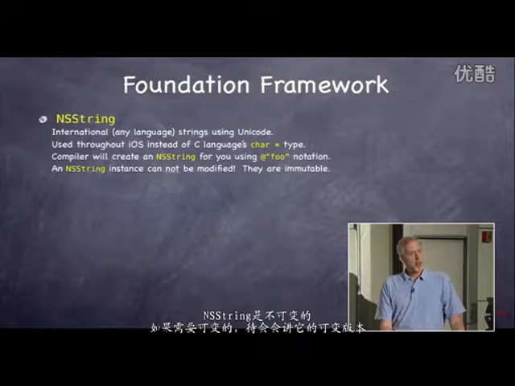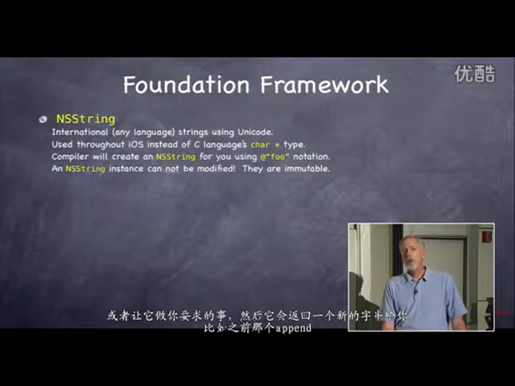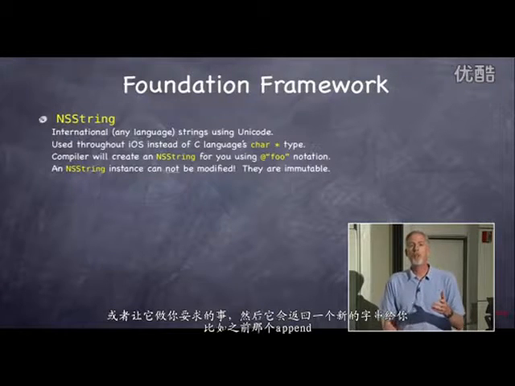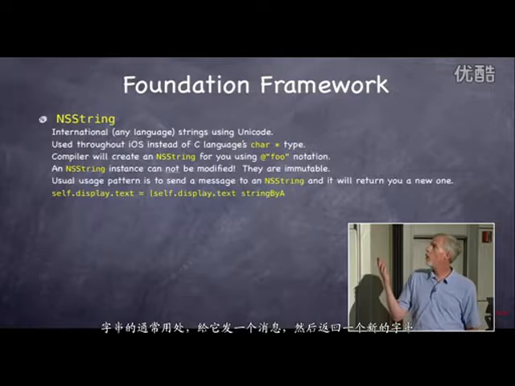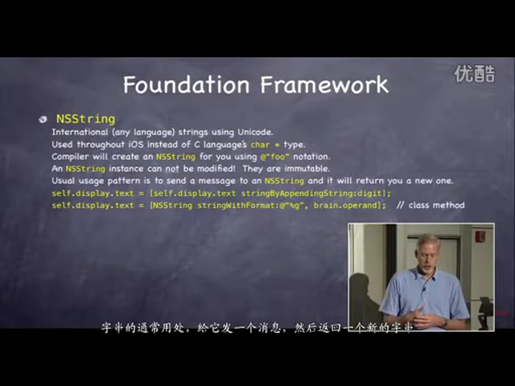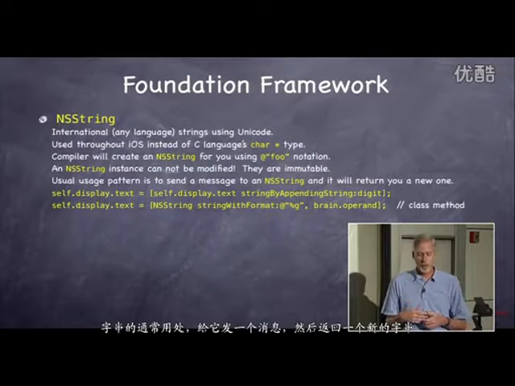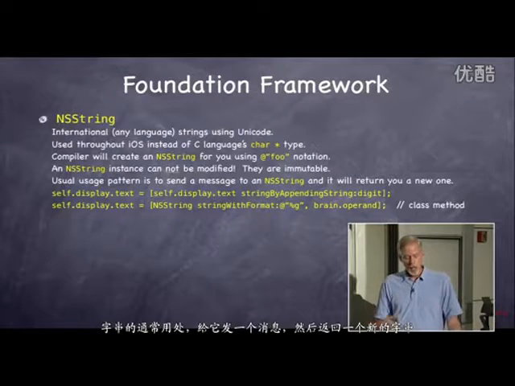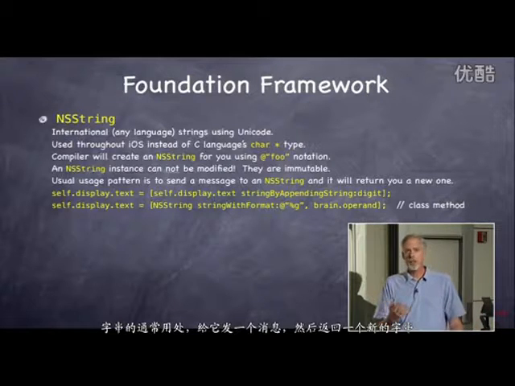NSString is immutable. It cannot be modified. If you want to modify it, you either have to get a mutable version, which I'll talk about in a second, which you probably don't want to do, or you just ask the string to do whatever you want to do to it, and it'll give you a new string with the result of having done that thing to it, like appending a digit onto it. So the normal usage pattern for a string is to send it a message, like we did with self.display.text equals self.display.text stringByAppendingString digit. Or a class method, same thing, right? We are creating new strings. They're immutable. Once they're created, we can't change them. So we create them the way we want them.